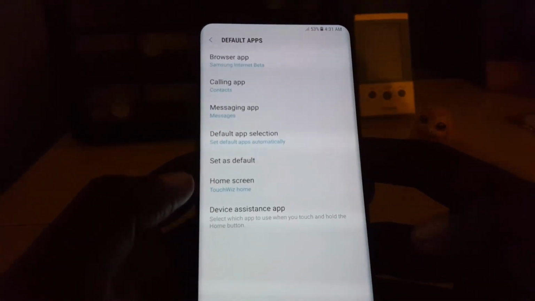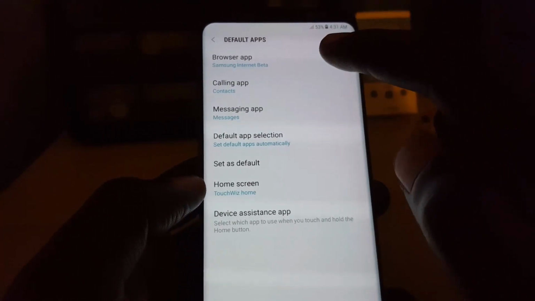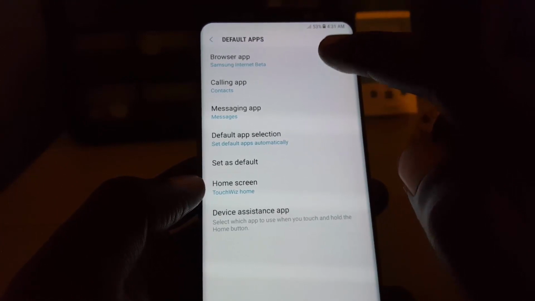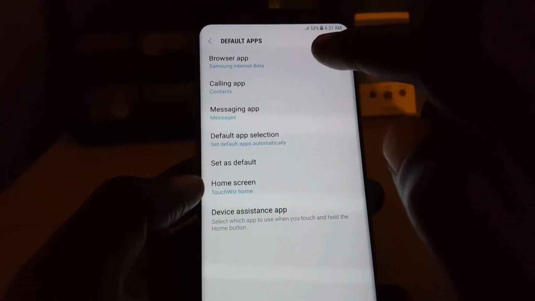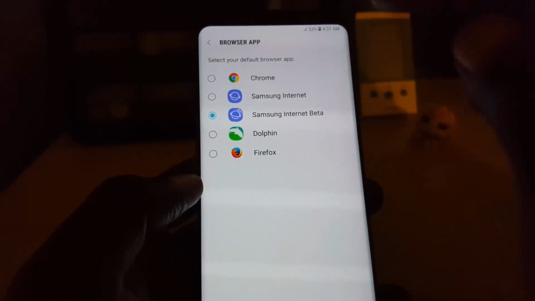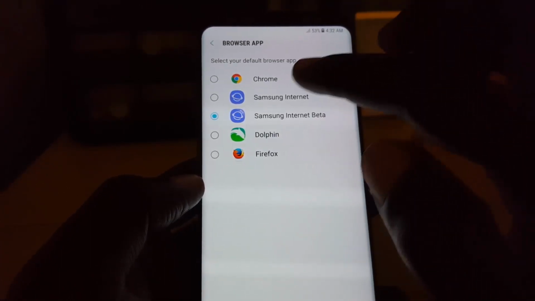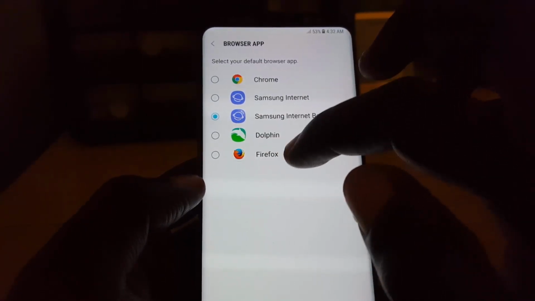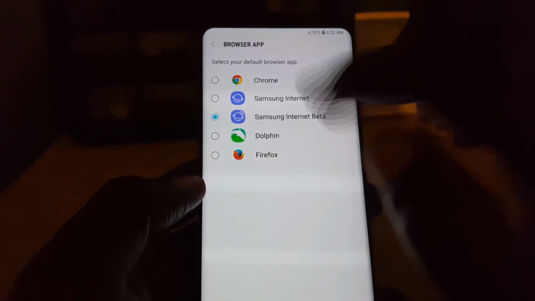Now as you can see here, you can do several things, such as change your default browser for the Samsung Galaxy S8 from the Samsung Internet, or in my case Samsung Internet Beta, which I have installed. And you can choose another browser. This means that the default browser will be any one that you choose here. As you can see, I have several options. So for example, if I want, I can change to Dolphin, Firefox or Chrome.